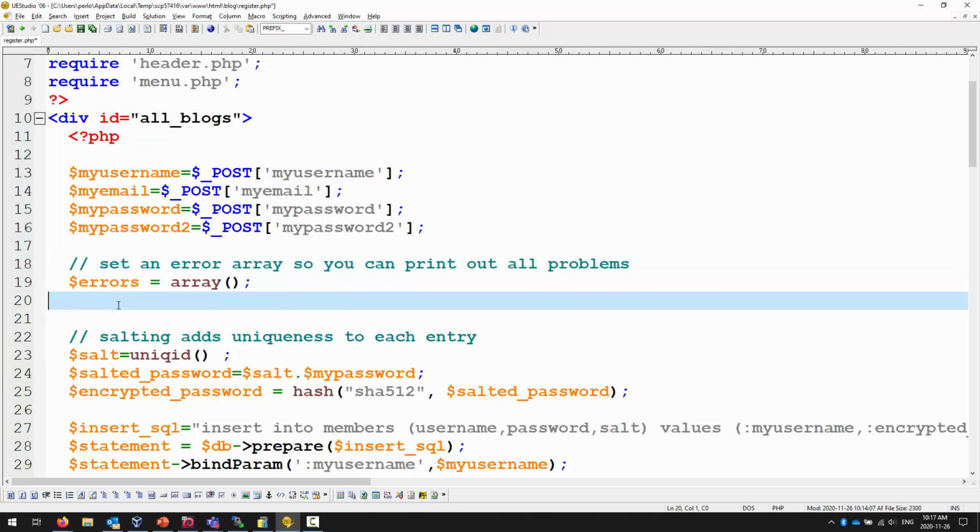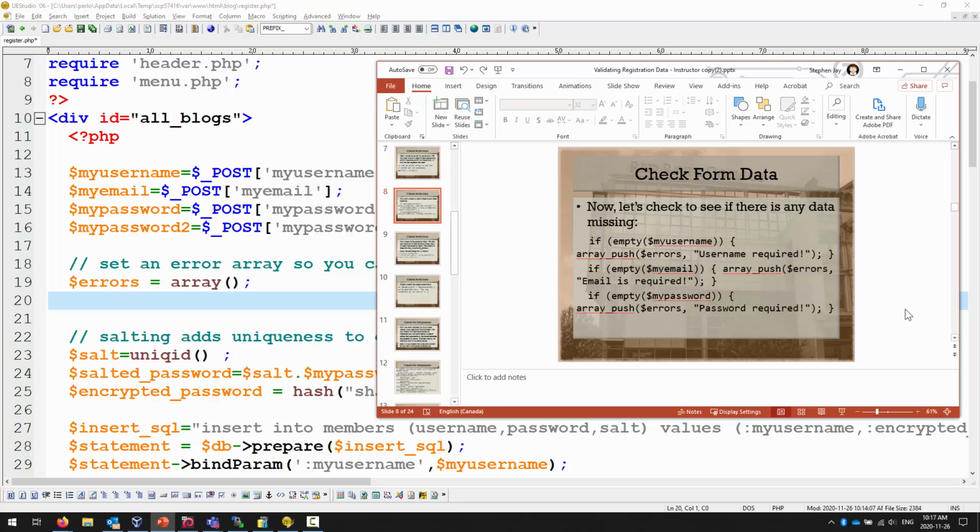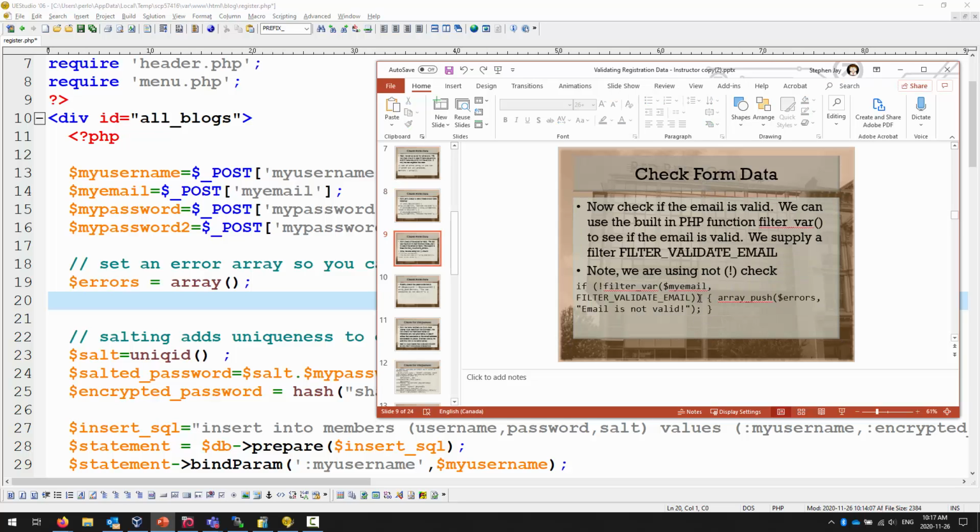Okay, so there's my errors, my array of errors. Any questions? Okay, now if there's any problems with any of these, you want to add to the list of array mistakes. If, for example, the username is empty, say the username is required. If the email is empty, say the email is required. If the password is empty, say password is required. If the email is invalid, say, hey, there's something wrong with the email.